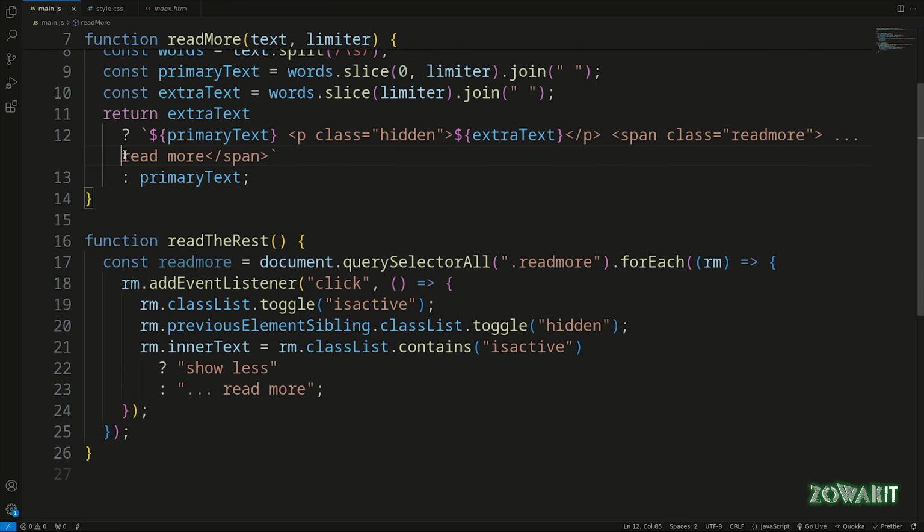Remember, the limit is up to your preferences. You can decide how much of the primary text you want to initially make visible. In our example, we set it to 20.